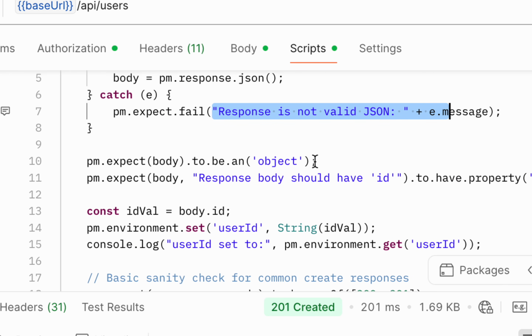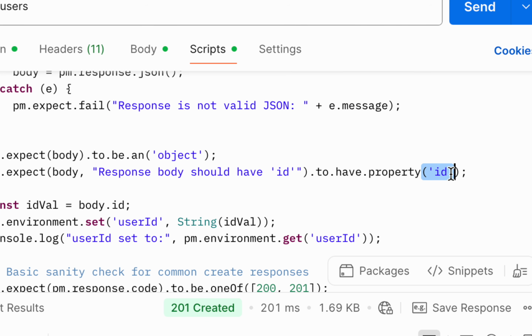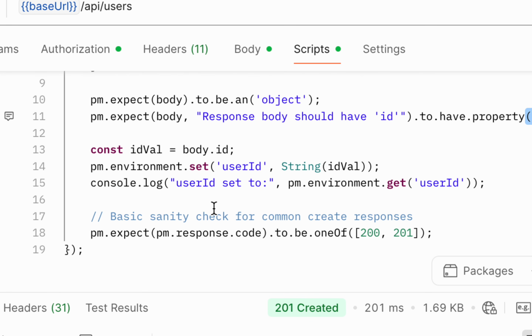then it is checking it should have the ID property in the response, and after that it is setting it to user ID and also printing it on the console. And this is fine. See, it is getting it from the environment.